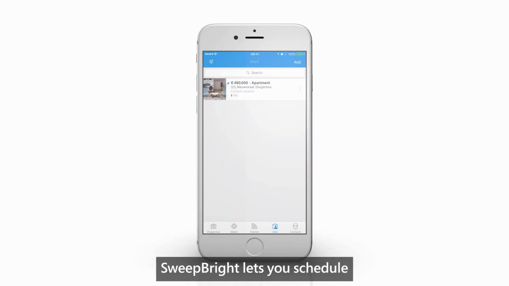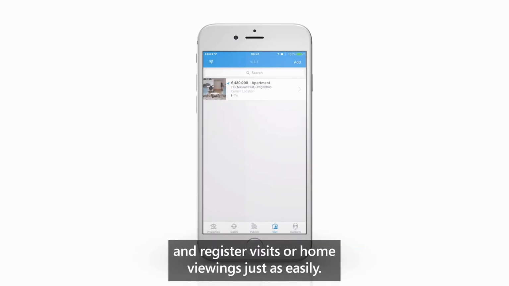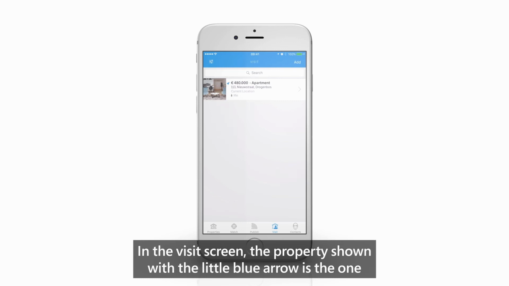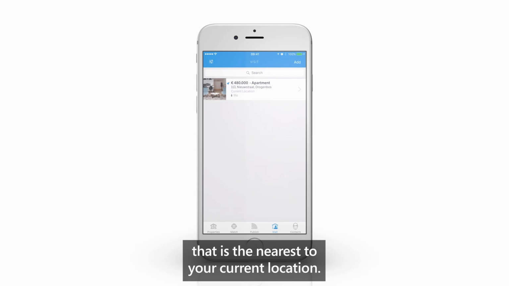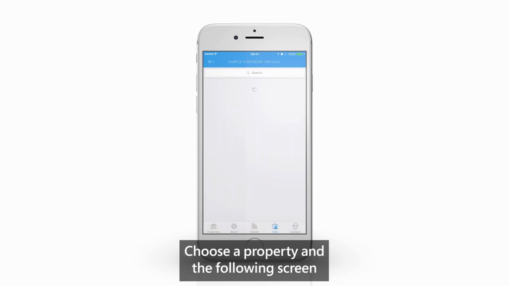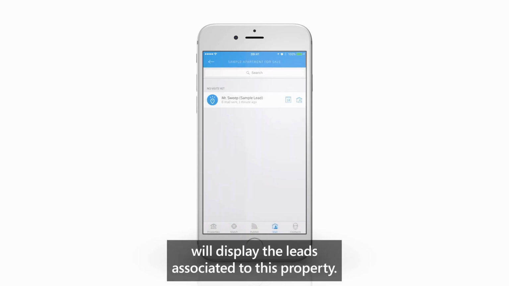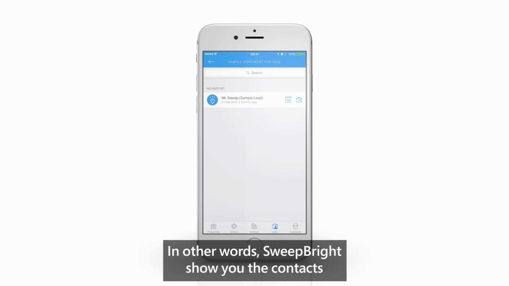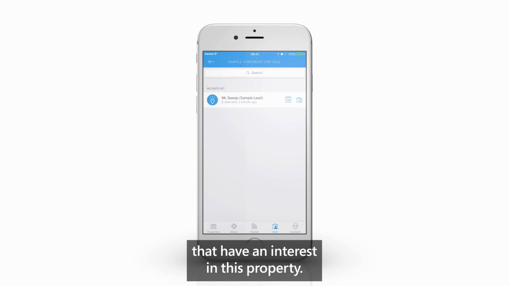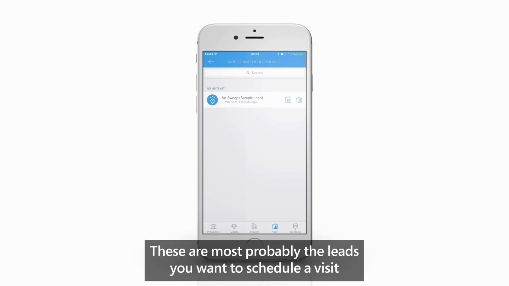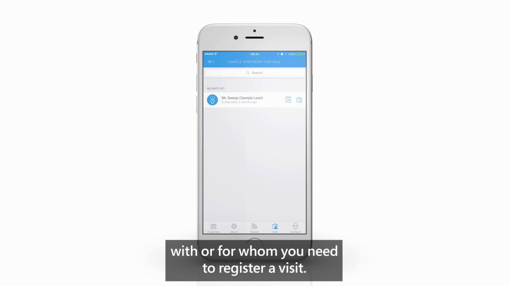SweepBright lets you schedule and register visits or home viewings just as easily. In the Visit screen, the property shown with the little blue arrow is the one that is the nearest to your current location. Choose a property, and the following screen will display the leads associated to this property. In other words, SweepBright shows you the contacts that have an interest in this property.